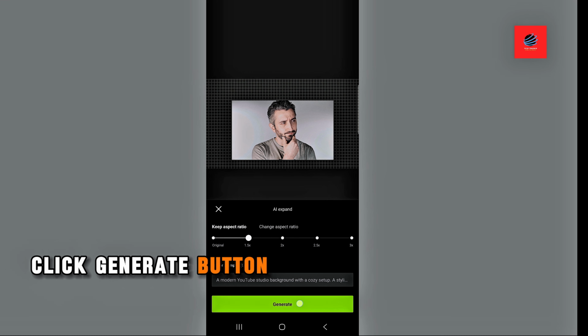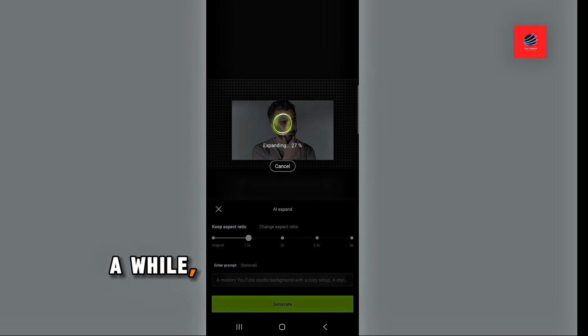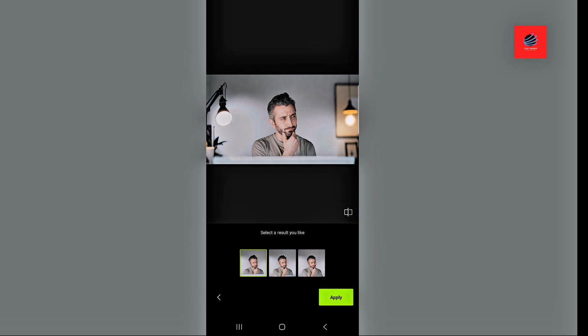Click Generate button. Wait for a while. It will show you 3 types of output. Save the one you like.